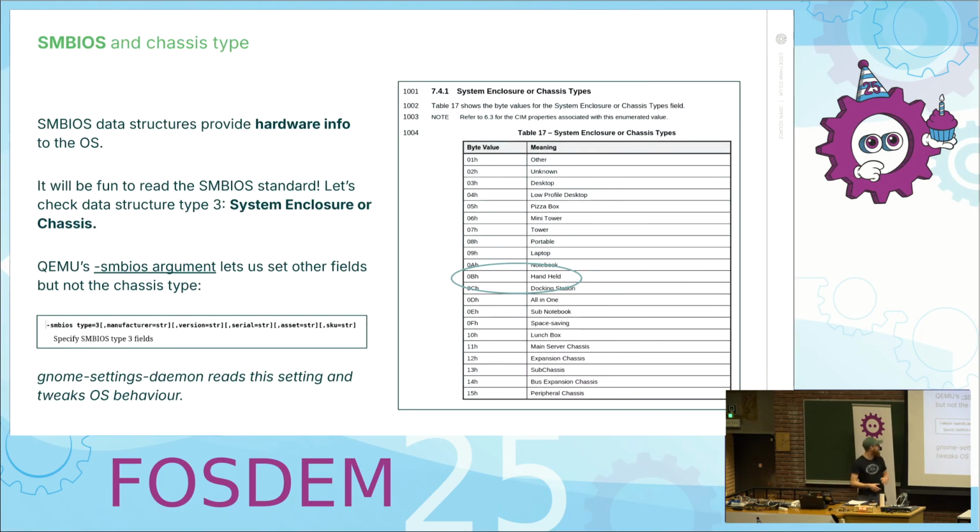And again, we're almost there, right? It already has a flag to pass in SMBIOS type 3. We can set the manufacturer, set the version, but we can't set the chassis type yet. So this is another great opportunity to contribute.